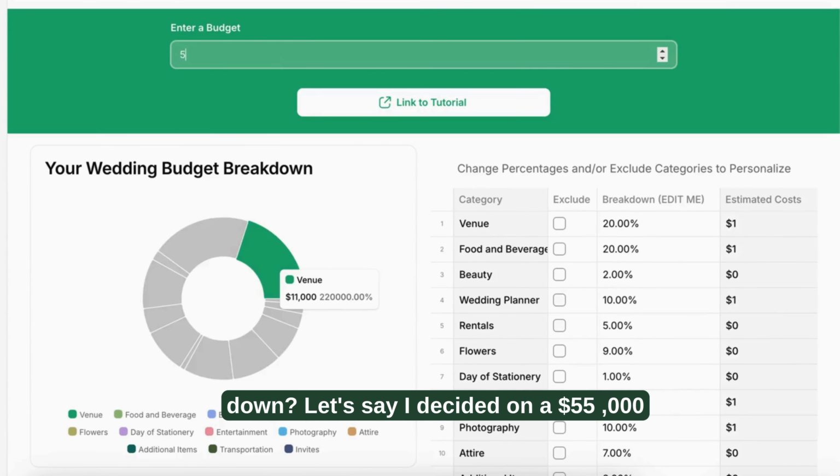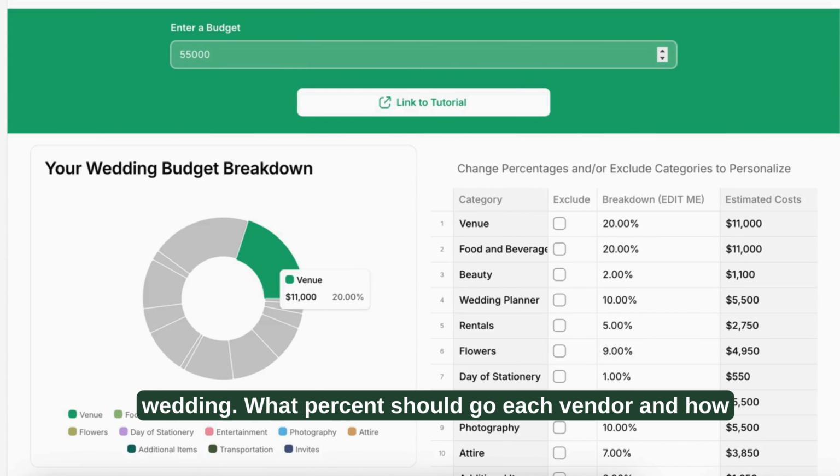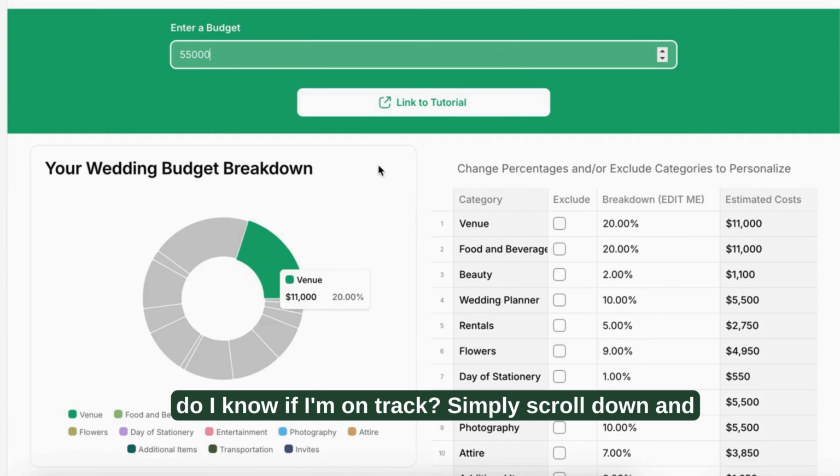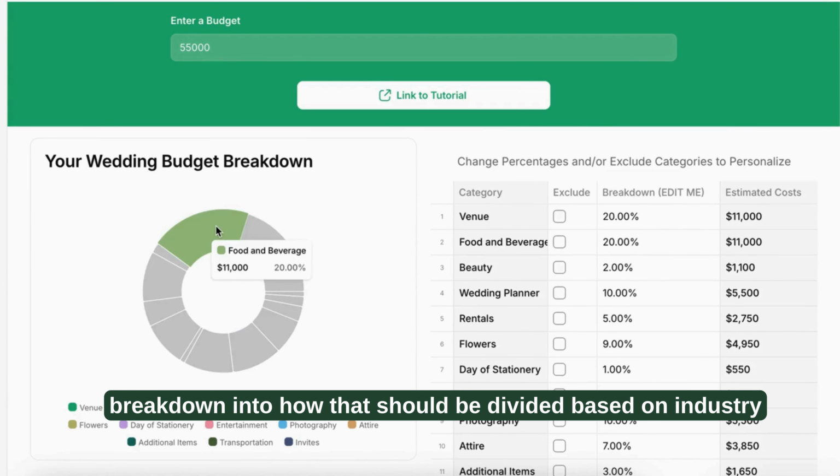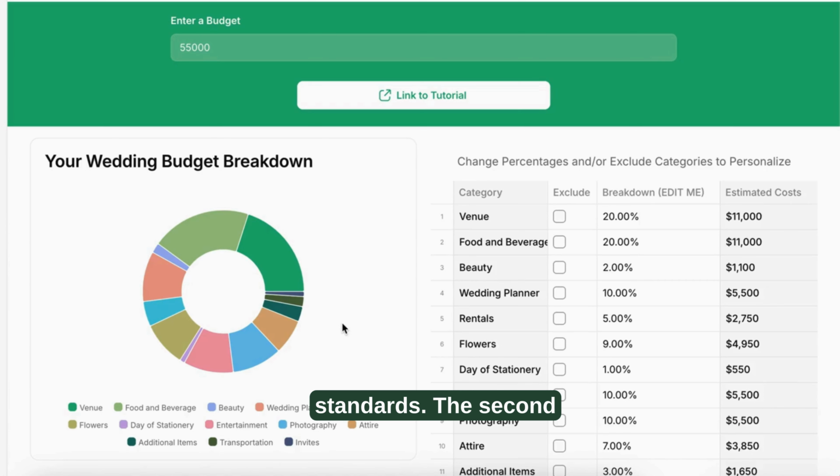Let's say I decided on a $55,000 wedding. What percent should go to each vendor, and how do I know if I'm on track? Simply scroll down and enter in whatever budget you decided on and get a breakdown into how that should be divided based on industry standards.